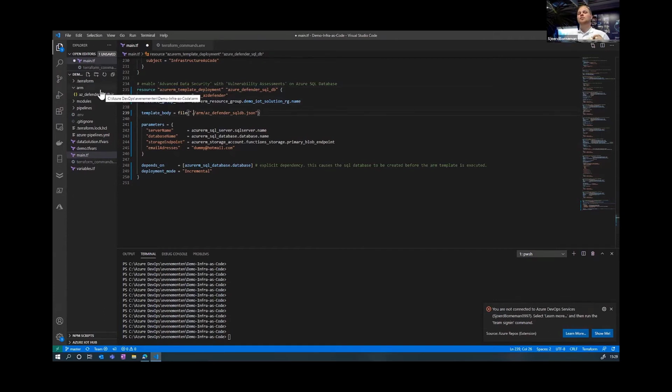This is the same ARM template file that I've shown you in the beginning of the presentation. And as you can remember, I've defined 4 parameters for that specific ARM template, which was the server name, the database name, the storage endpoint, and the email addresses. Because we want to enable Azure Defender of a specific SQL database, and then we have to know which kind of SQL server that is, and also which database under that SQL server we want to enable that for.